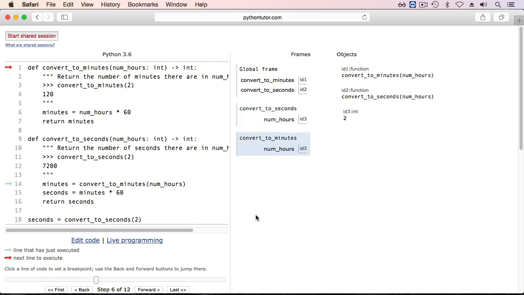One of them is in the frame for the call on convert_to_minutes, and one of them is in the frame for the call on convert_to_seconds. Python keeps these two running functions in separate areas of memory, so it does not get confused about which variable to use.